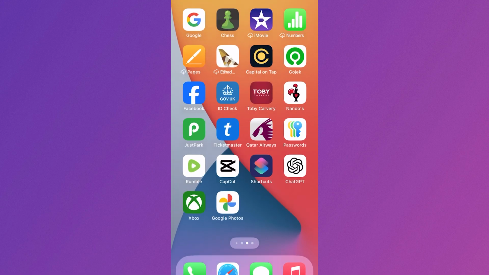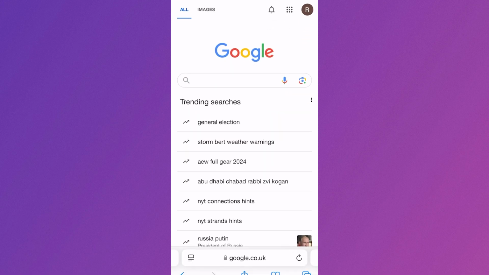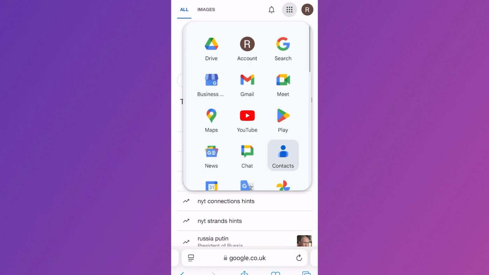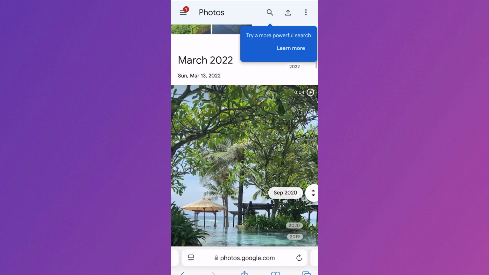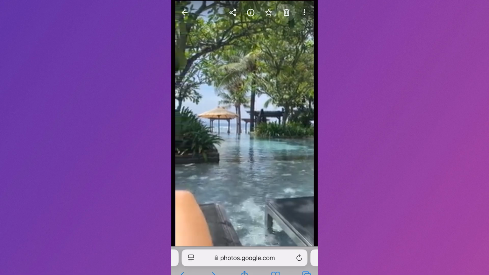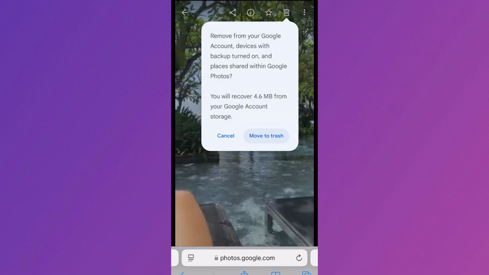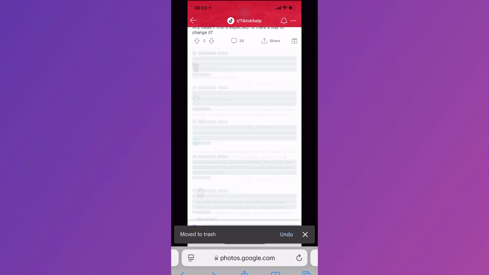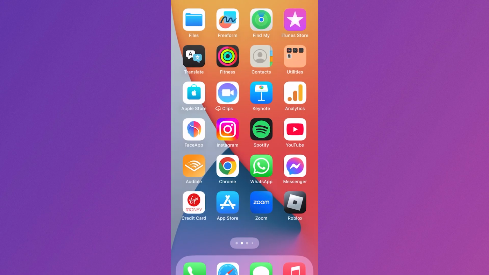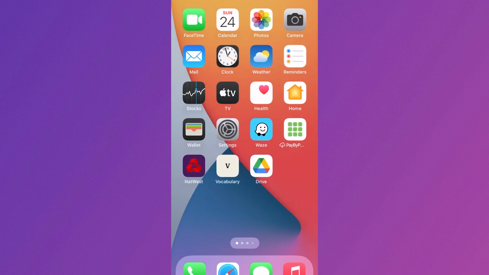So if you just want to solely delete this photo from the Google Photos app, then what you need to do is head over to an internet browser and just make sure you're logged in to your Google account. Then from here, click on the square icon in the top right hand side of the screen and then scroll down and select Photos. So now you can go ahead and select the photo, and if you press the trash icon in the top right hand side, you can then click on Move to Trash, and this will delete it from your Google Photos, but it won't affect any of the photos you have saved to your camera roll on your phone.